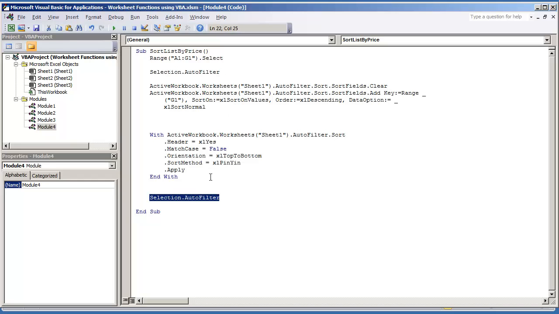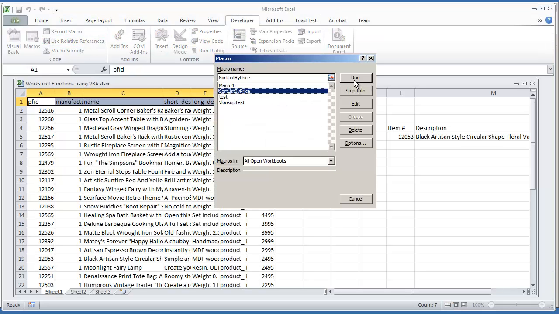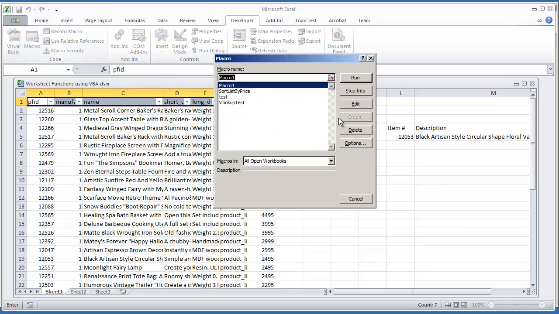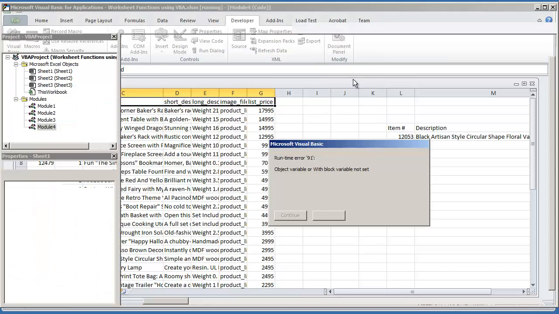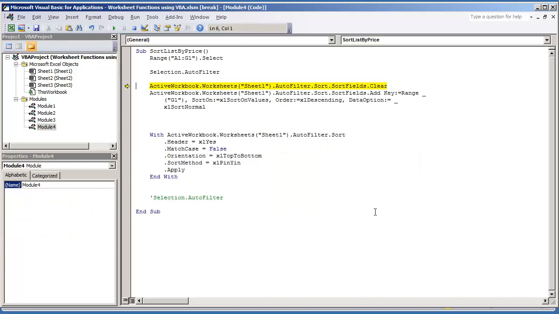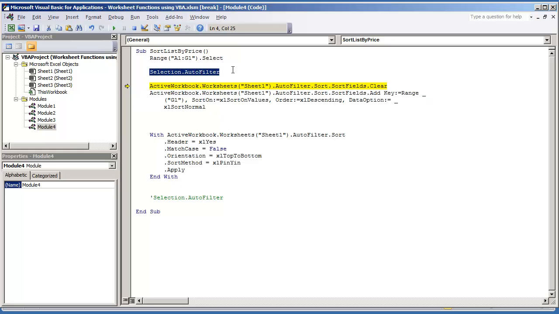Notice though, when we add and when we remove the filter, the code is exactly the same. So let me show you what happens when you don't take off the filter. I'm going to put a single quote here so that this code is not executed. If I run this macro, Sort List by Price, the filter is still on there. Our list price is sorted, but we still have the filter on here. So look what happens when you run the macro again. This time we get an error: object variable or With block variable not set. All this is telling us is that the AutoFilter isn't available because this last line of code removed it. So if you add it, you want to remove it.